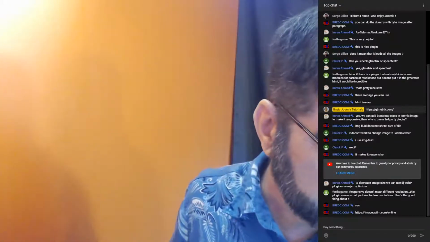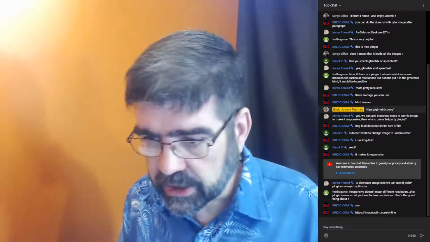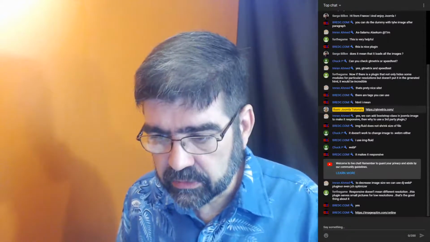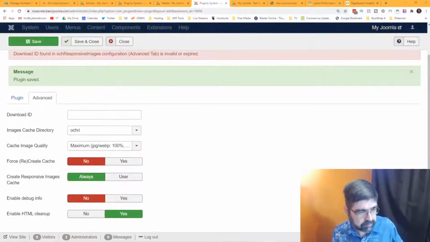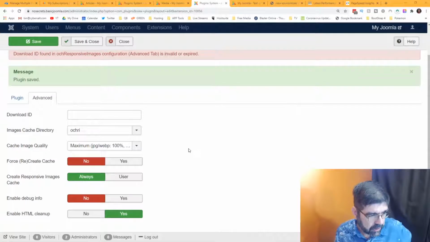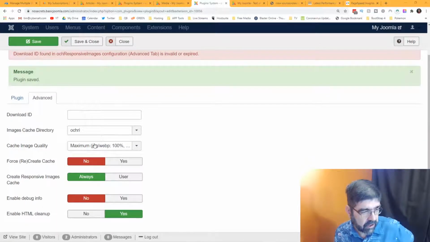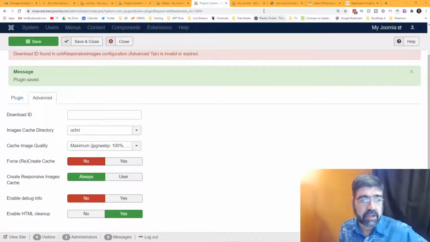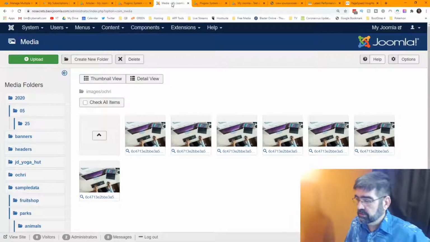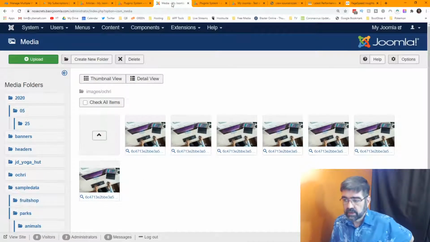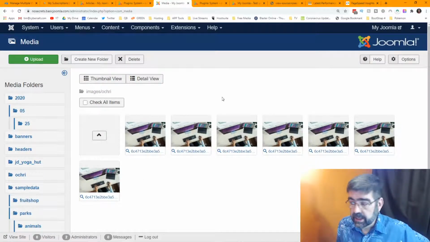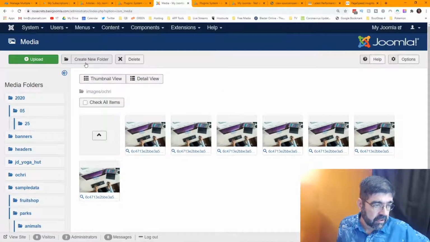So here, I'll just show you what I'm trying to do here. Okay. So what I'm doing here is I put the ID in and I force recreate the cache. Yes, Serge. Yeah, be careful with WebP images on different browsers. That is right, because some browsers do not like them.